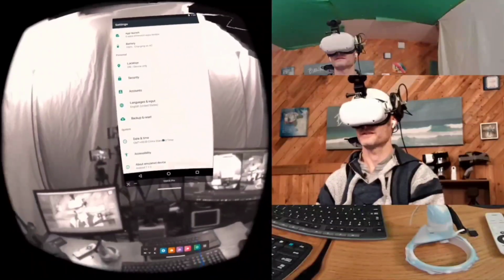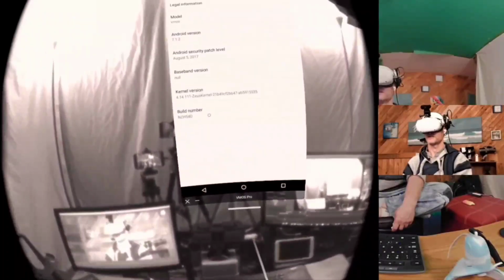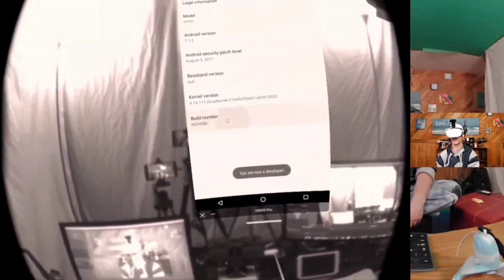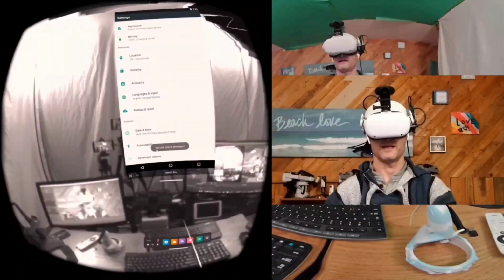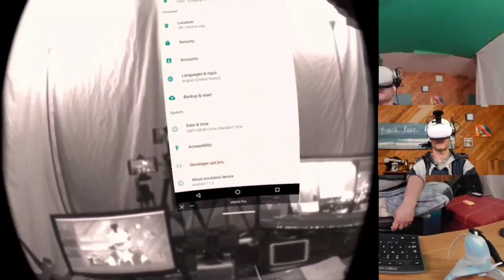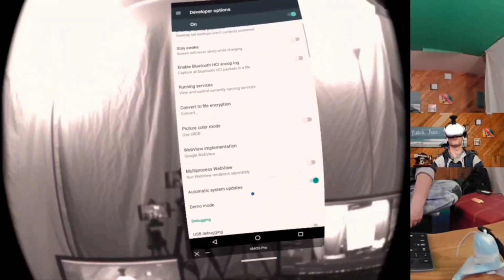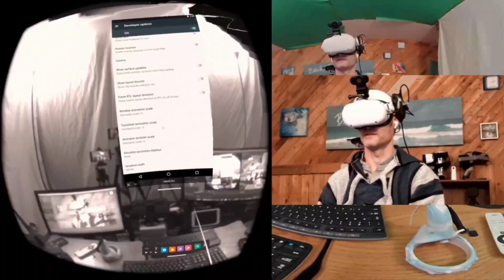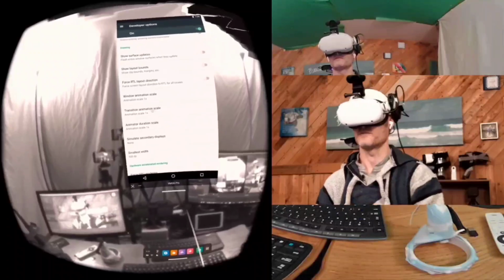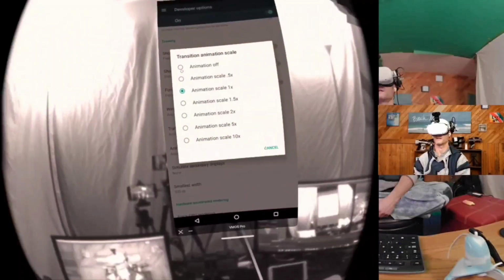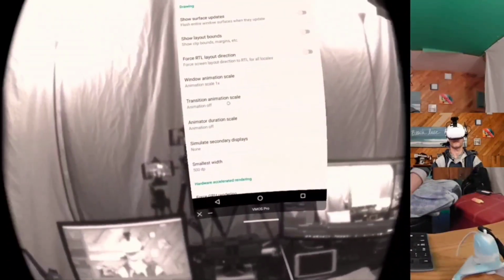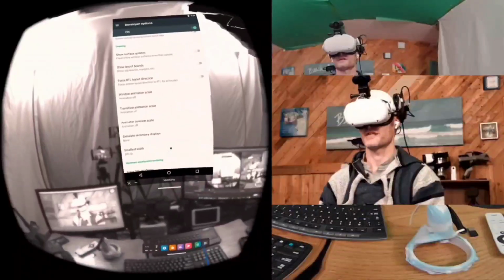Let's go ahead and take care of one other thing real quick. This is something else that's kind of nice. You can go into the phone status, click that build number a bunch of times, and enable developer options on your virtual Android phone here. So you can turn on debugging and so on and so forth. But what we're looking for is this transition animation scale. And we're just going to turn all of these off just to make the interface feel a little more snappy.